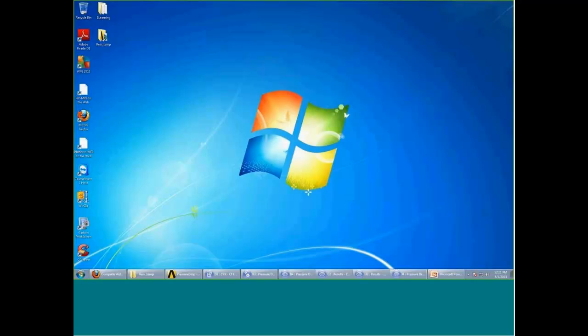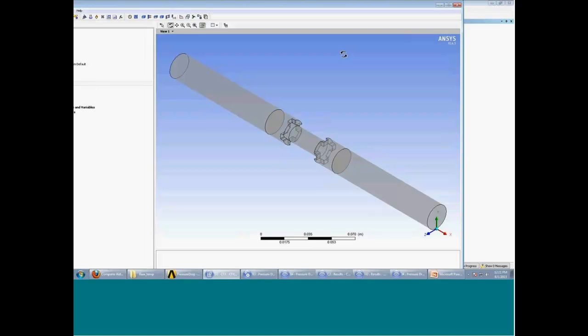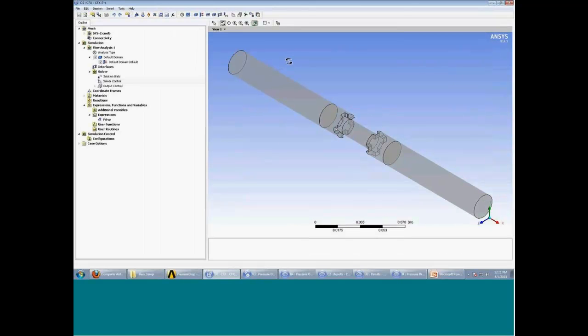So I'm going to open my project page over here. You can see that I have different component systems. I'm going to basically choose the first set of conditions. I'm going to work with the fully open case. So I have the geometry which I've defeatured, generated the mesh, and then I linked it to a CFX component system. And then when I open the setup, it opens the CFX-Pre, and this is how it will look.